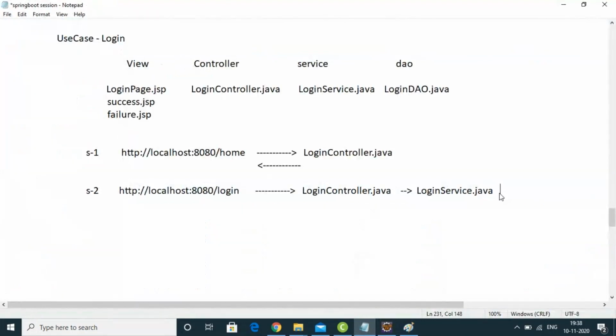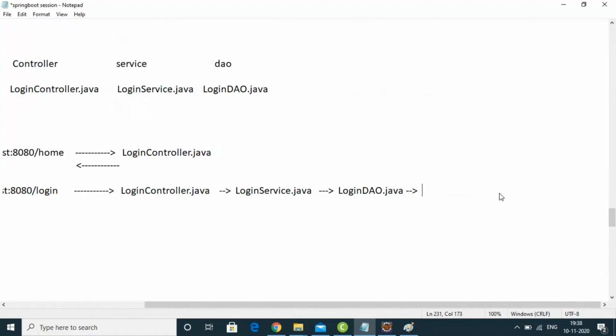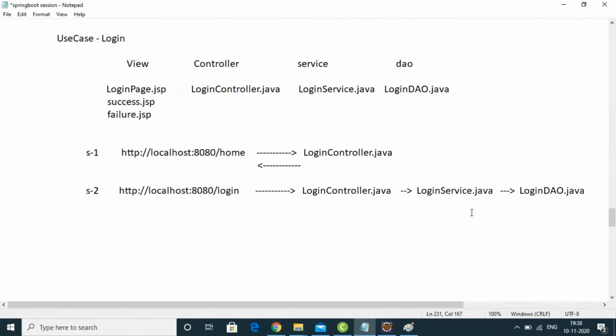So this login service, what is it doing? The login service is interacting with LoginDAO.java. This login DAO is interacting with the database. The database implementation we have not done here. That we will do tomorrow, not today. Now this is how it will work, right?